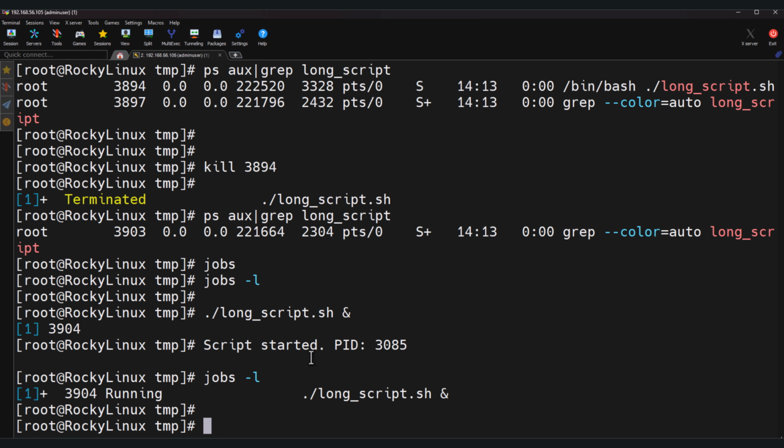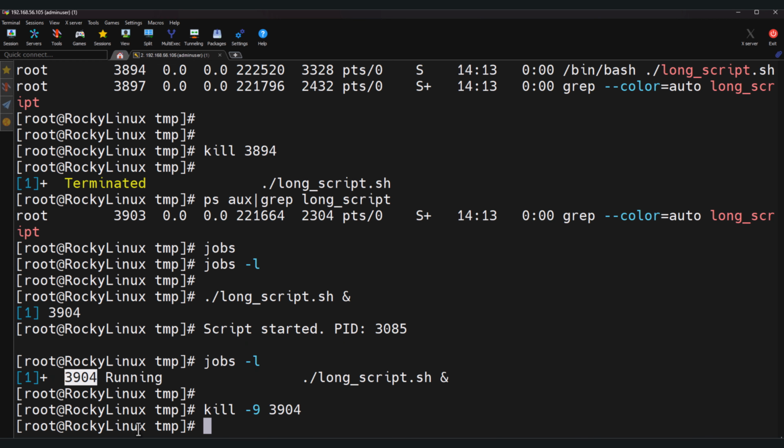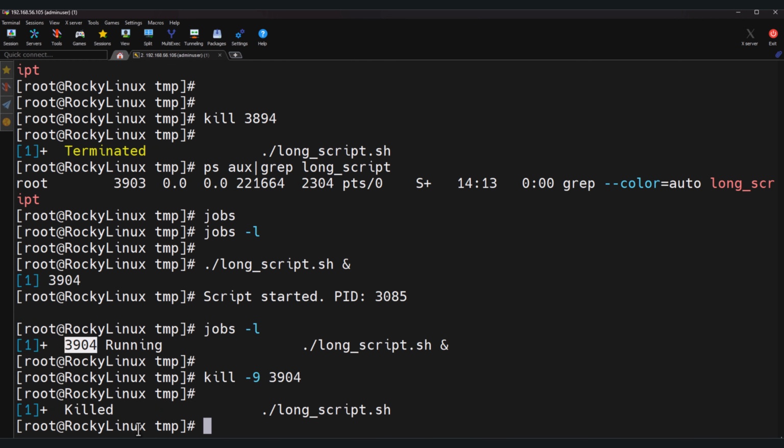The process is running. So assume that this process is not getting terminated cleanly with the kill command. So what I will do, I will use -9. This defines SIGKILL, which sends a SIGKILL signal that stops the process without giving it a chance to clean up. Immediately it gets killed.